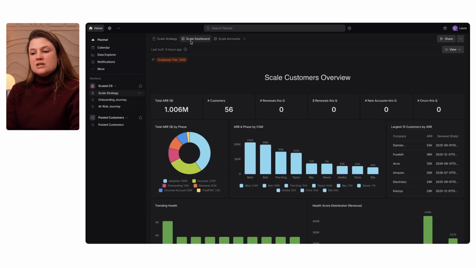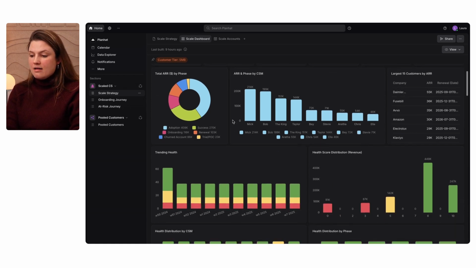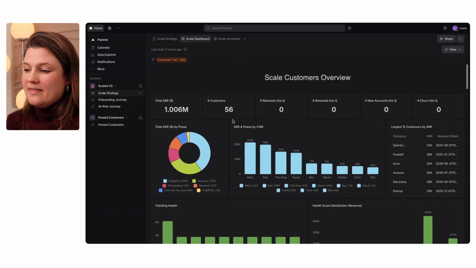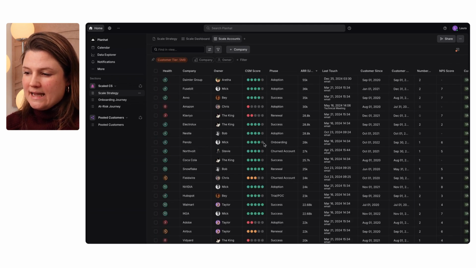It's also good to have a high-level dashboard, essentially communicating things like total ARR, upcoming renewals, trending health, etc. And then I would also say build a data table type view, so you've got a long list of your customers, so you can do quick searches and make quick edits as and when needed.